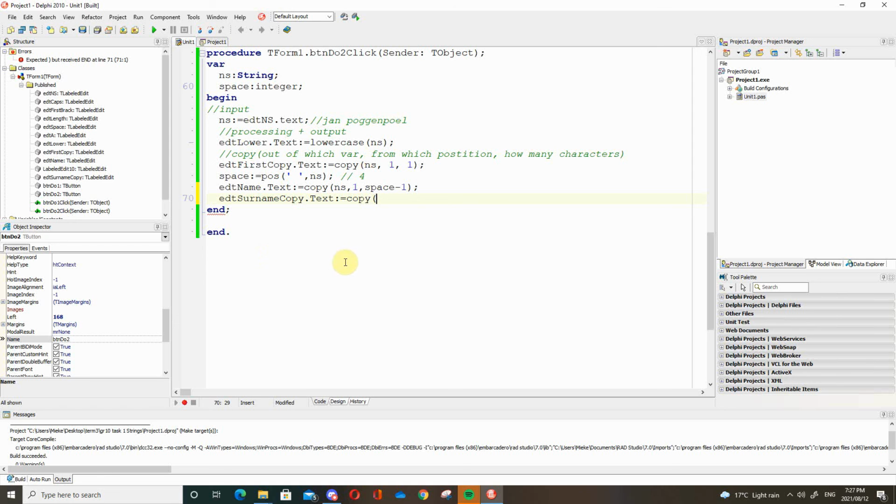So it will be NS. So we want to copy out of NS. Where do we want to then start? Space plus one. We want to start just after the space. And then I'm not sure what you put at the end.